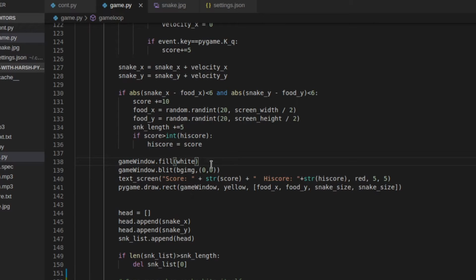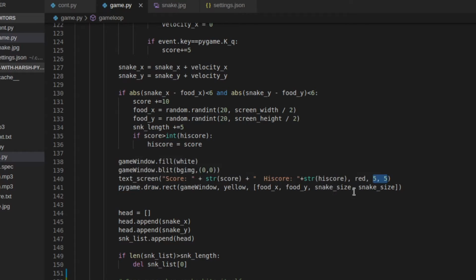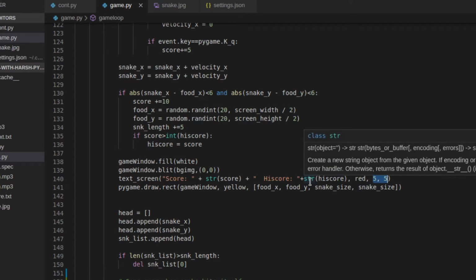the game window will be filled with white color and the green screen will be displayed again. Also the score and the high score will be displayed at position 5, 5, and the color red will be used. After that the rectangle will be drawn, which is basically the food rectangle in yellow color, and different sizes and positions are passed for the rectangle to be drawn.